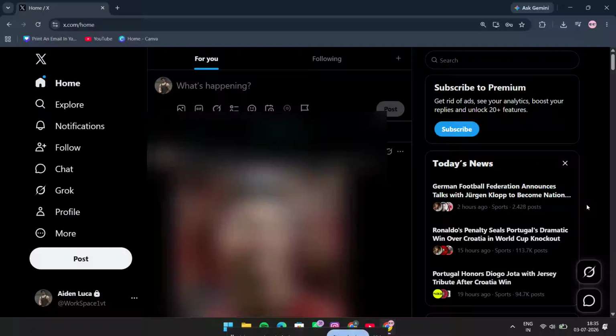In today's quick tutorial, I'm going to show you how to allow followers to see which spaces you're listening to on X, formerly Twitter. This is a simple privacy setting that can help your followers discover the live spaces you join, and it only takes a few clicks to turn on.